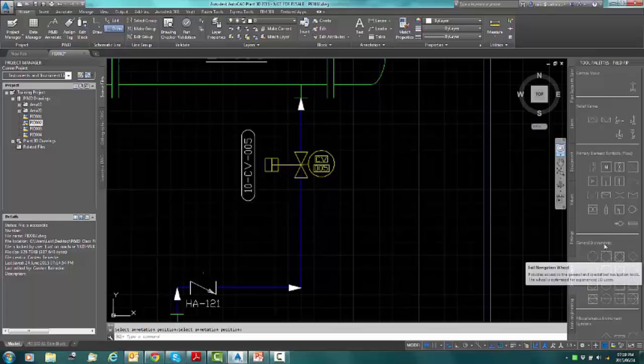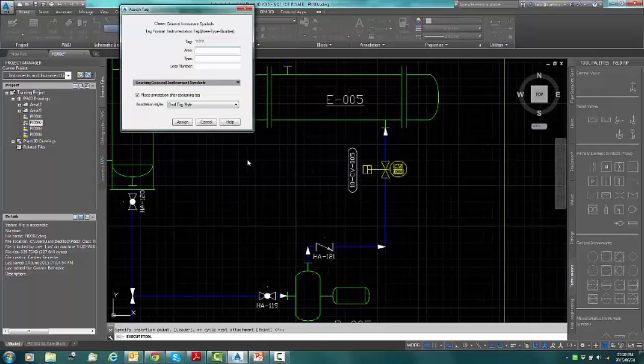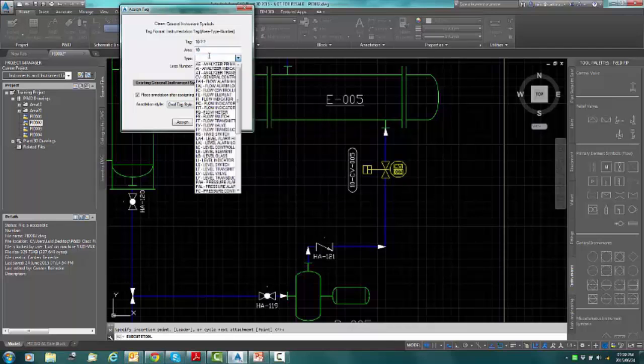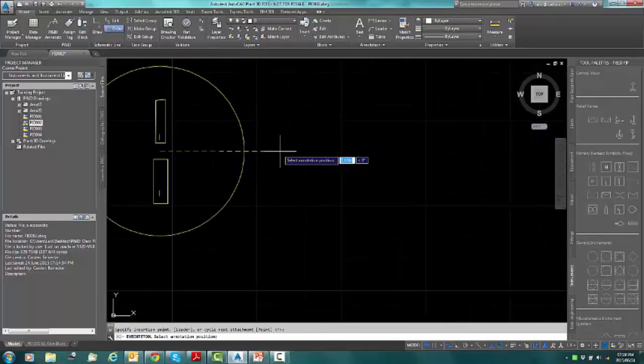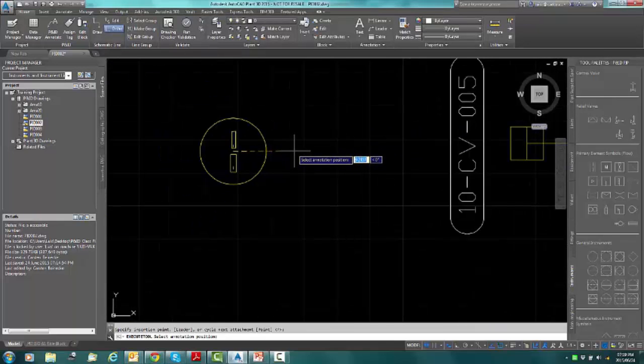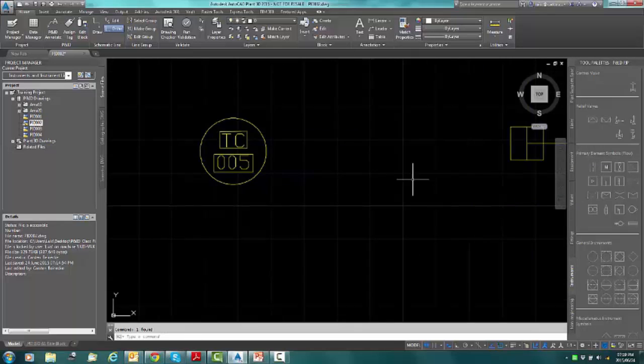Right, we're going to look at where it says General Instruments. And this time we're going to click on Field Discrete Instrument. It's going to be this first one. I want you to click over there. And I want you to place it more or less over here where my mouse is. Right. The area is going to be 10. The type, I want you to type in TC. And the loop number 005. Assign tag. And we can remove these two. We don't actually need this for these exercises.